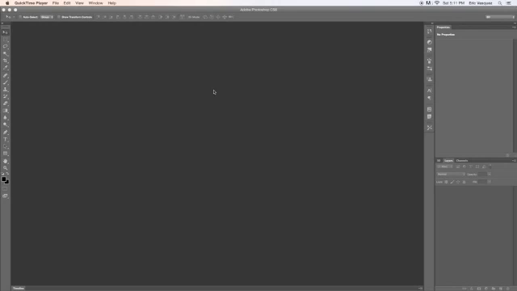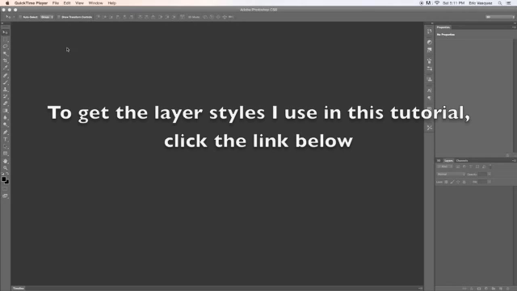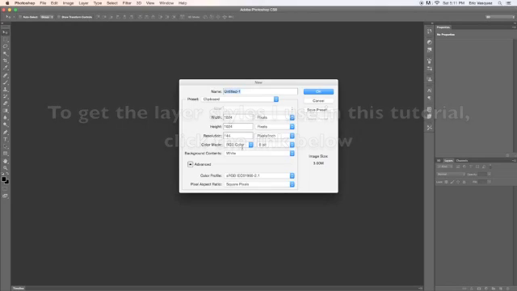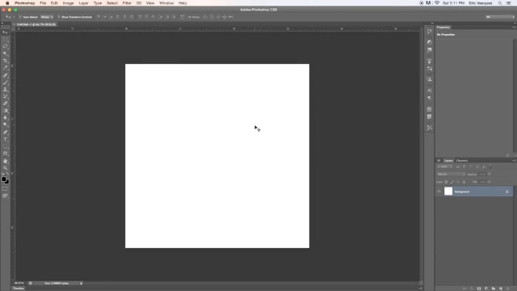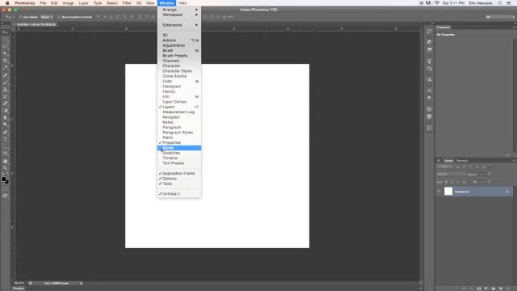Today what I want to do is show you guys a very useful and powerful feature in Photoshop called layer styles. So the first thing that we're going to do is just create a new document. It doesn't really matter what the dimensions are, you can set it up however you like. And the first thing that you want to do is go to the Window menu up here and choose Styles.